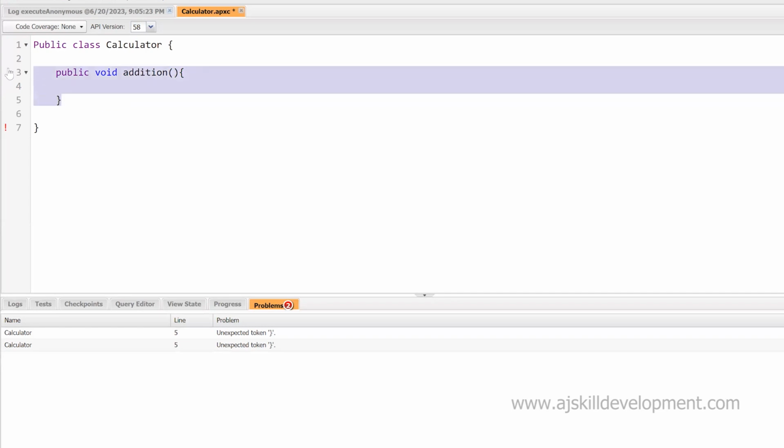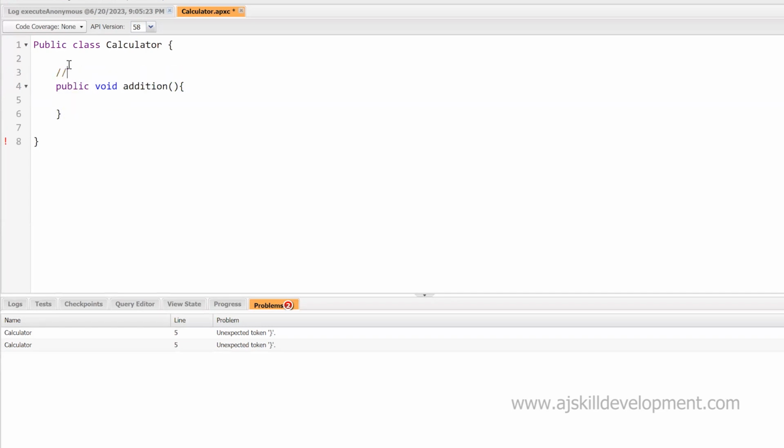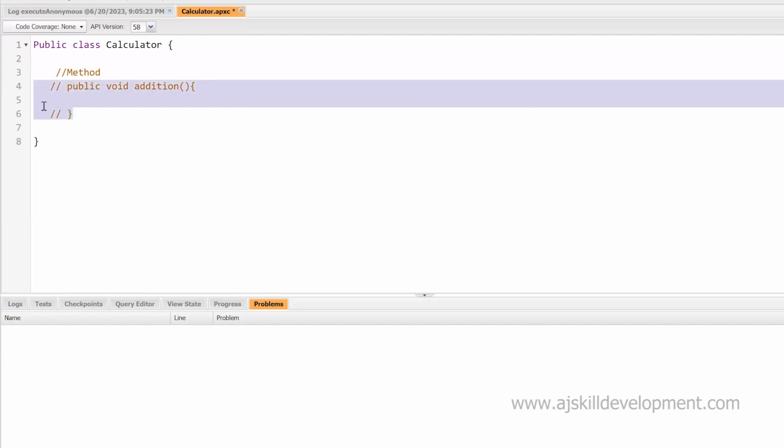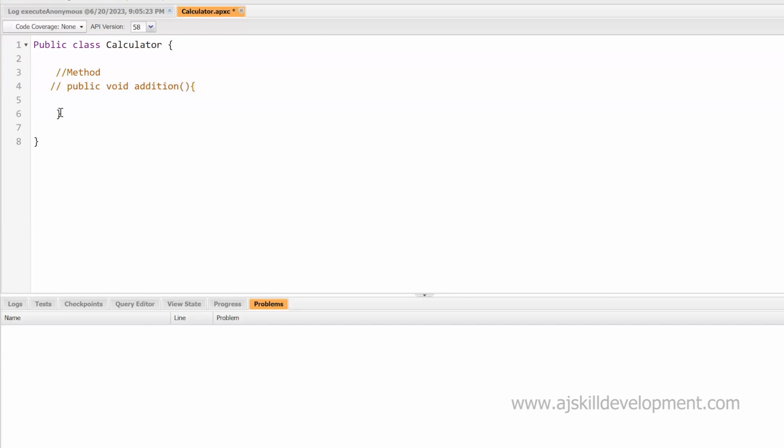Okay, what is this, Ashok? This is nothing but a method. Okay, again, what is this? This is nothing but an annotation or comment. Anything which is written with double slash, the compiler is not going to consider that as a script. Which means you can still do like this. This is not going to work as a script. This is just going to be an annotation or comments. If you want to add any comment, you can use double slash.